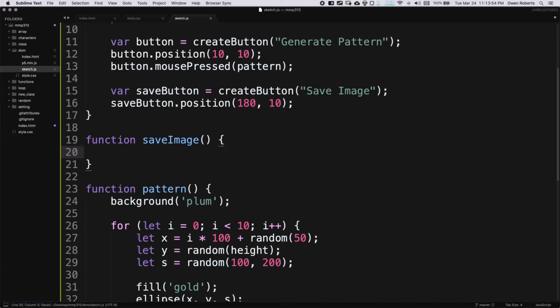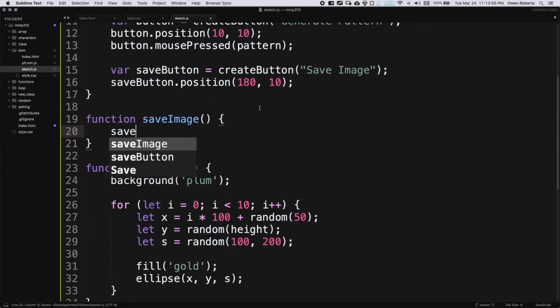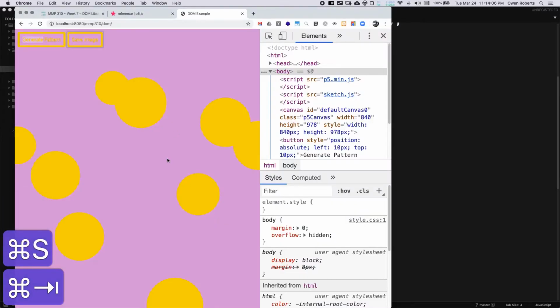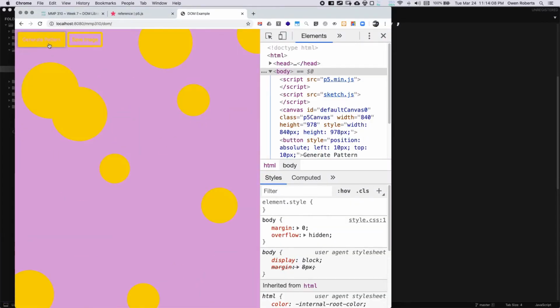And P5 actually has a built-in function to save an image, which is save. And we just have to add an argument. So let's call this pattern. And then if we say .png, that will make it download a PNG. So I'm going to save that. So we can generate the pattern until we get something we like, and then click save image.